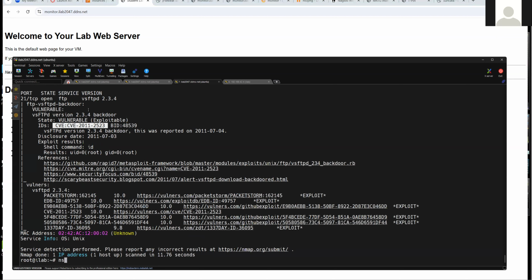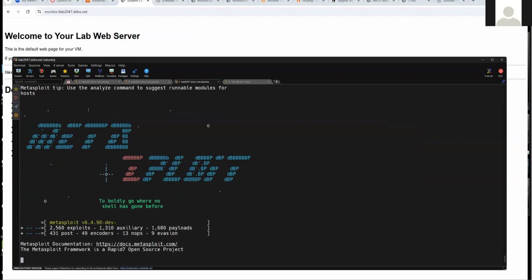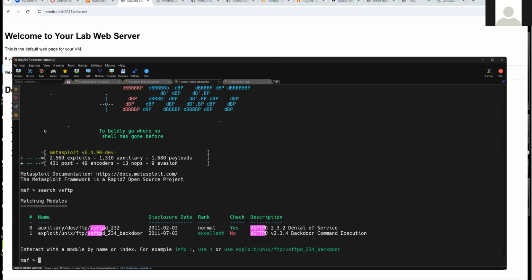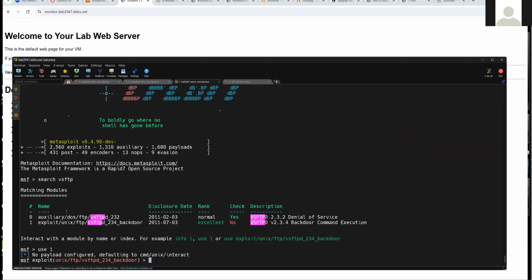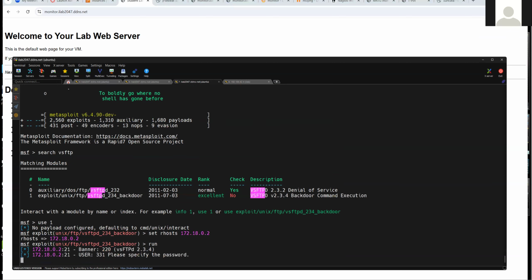Then you can launch the msfconsole here, and in the console, go into the Metasploit Framework. Okay, so you can search the vulnerabilities. For example, because I have already done it before, I can insert it from the history here. I can search for FTP here. I can use the one vulnerability here. And then I need to set the remote host to the target host here, and then I can run it here.